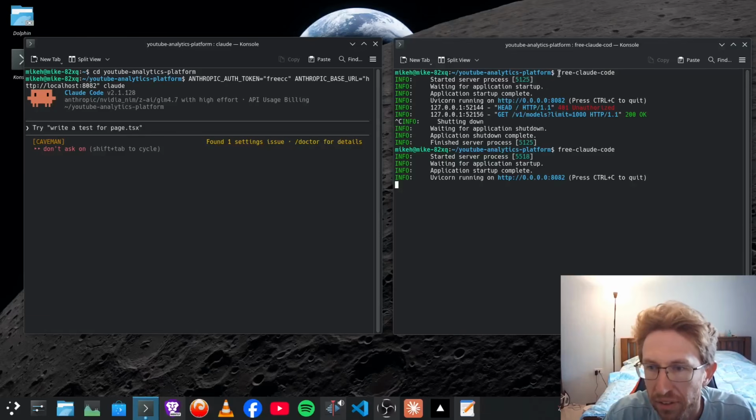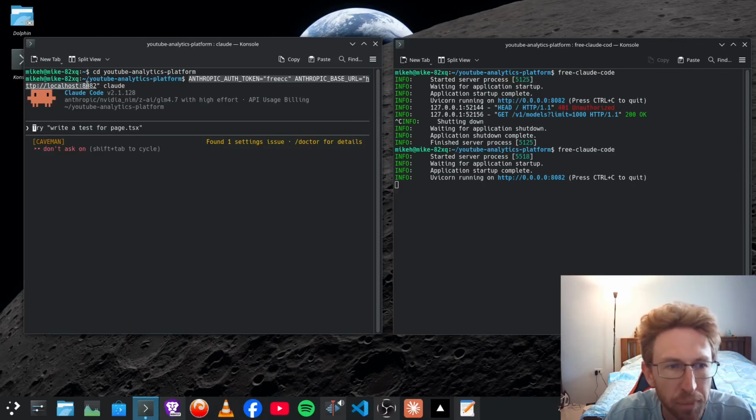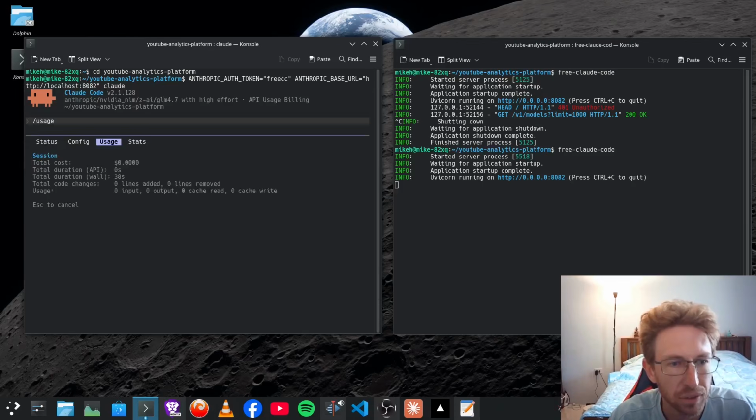So in order to get started, you're going to run free Claude Code over here. What that's going to do is start up the proxy server on your localhost, port 8082, and then over here, you're going to run this command with the Anthropic base URL pointing to that proxy server, and then Claude. So now we should have access to free Claude Code over here.